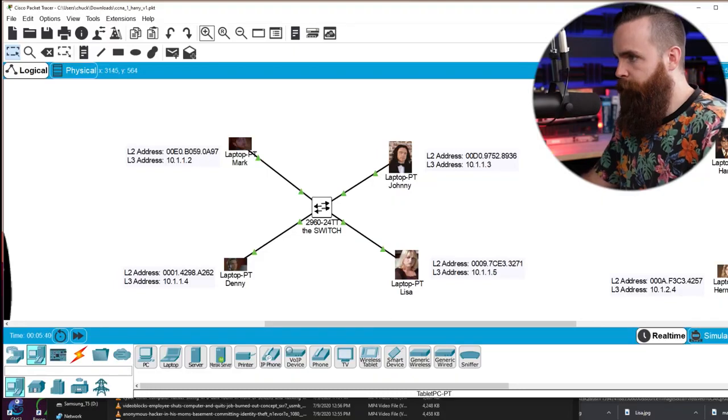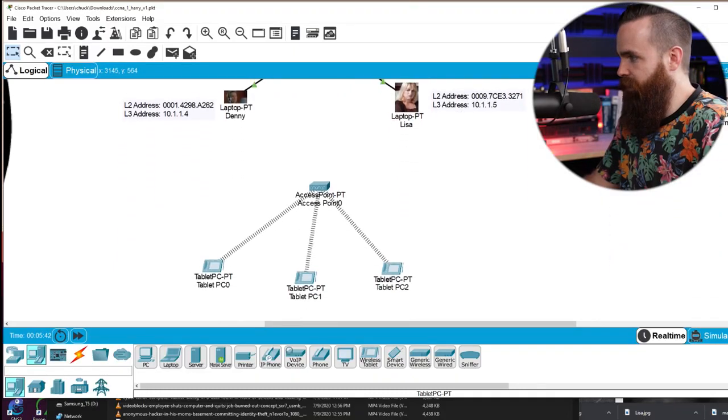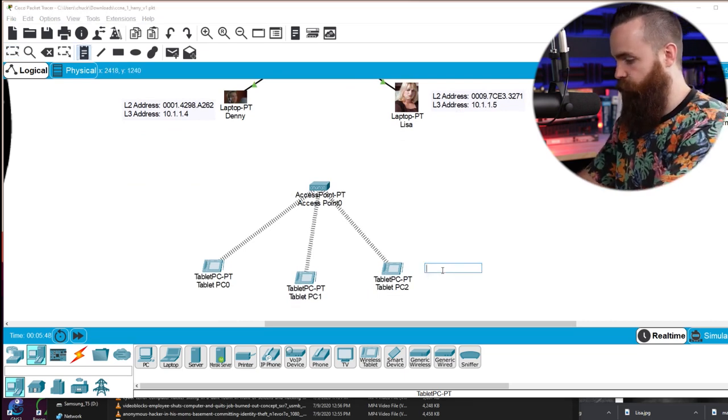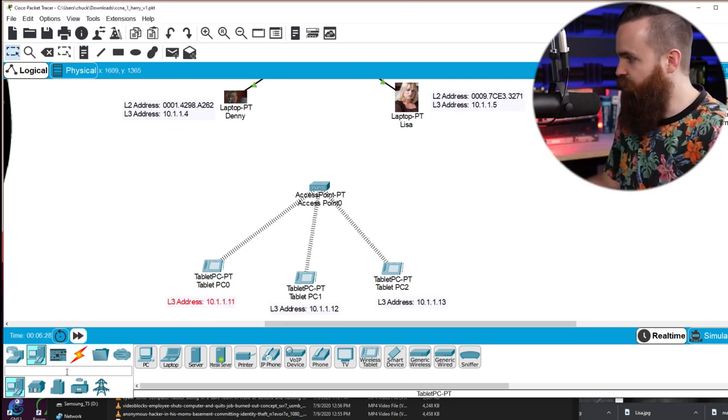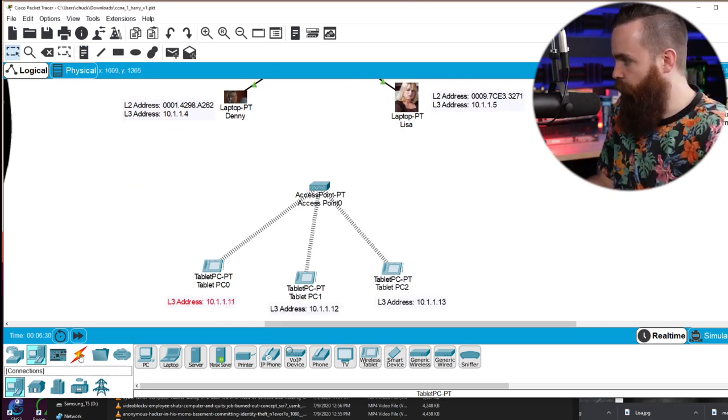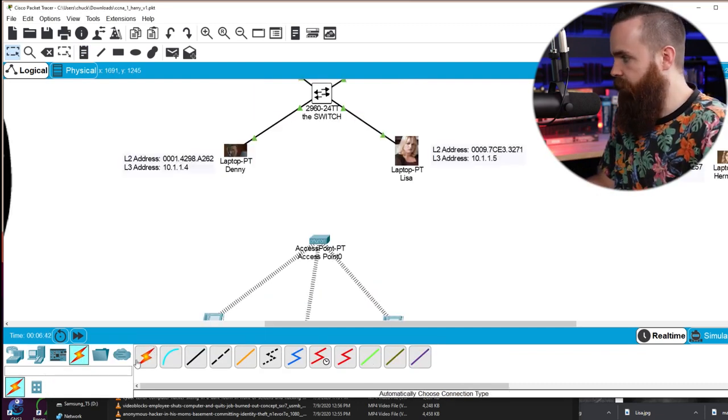Let me show you. Looking back at Packet Tracer, if I scroll down just a little bit, you can see I have a little wireless network here. Let me add the IP addresses here real quick. Now, down here at the bottom, click on the lightning bolt, very Harry Potter-esque, and then click on the lightning bolt again. This is a connection. It's like plugging in an Ethernet cable, and we're going to plug it into the access point here, and then plug it into our switch.